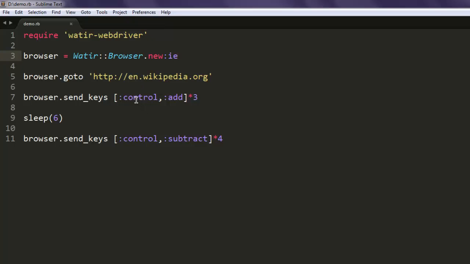So for Firefox, it is Control plus and Control minus. However, for Chrome, it could be different. So you have to check each browser's shortcuts to know how to zoom in and zoom out.